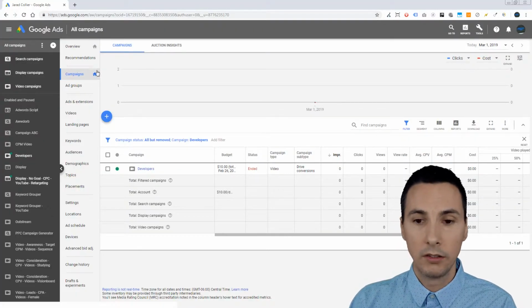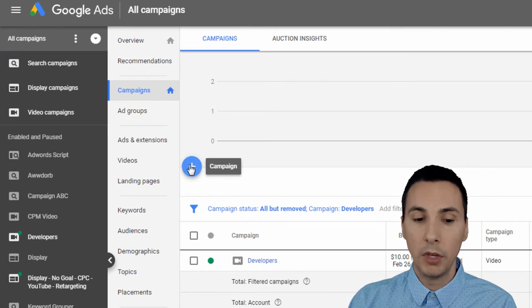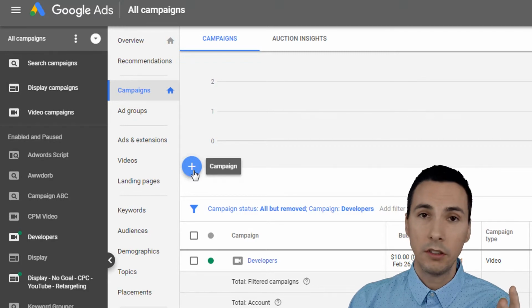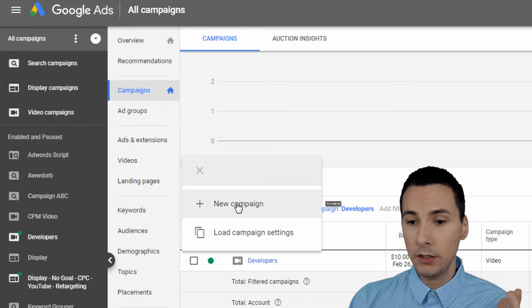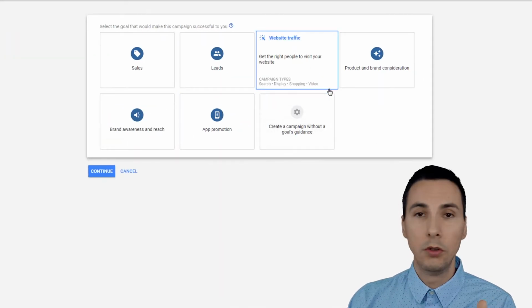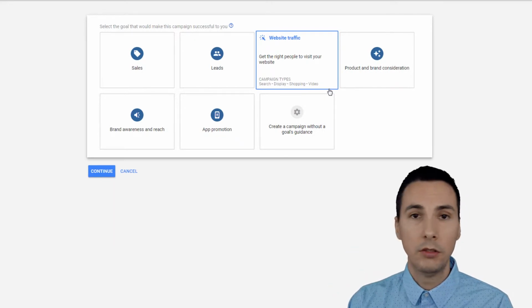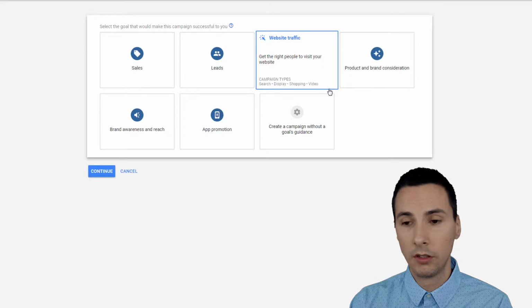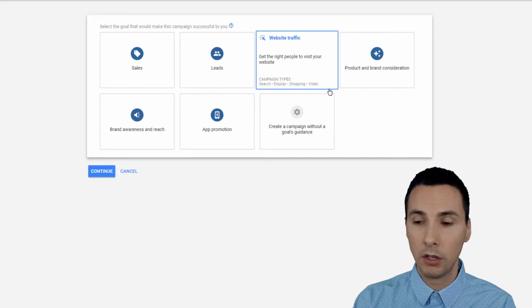This is Google Ads. I'm in the campaign section. The way you create a new campaign is you click this plus sign. It's so obvious, isn't it? Not at all. But you click that, and then you say new campaign. This is what Google Ads calls a goal. A goal is what they want you to set up from the start. In my opinion, it helps you really define what you want to get out of your marketing.